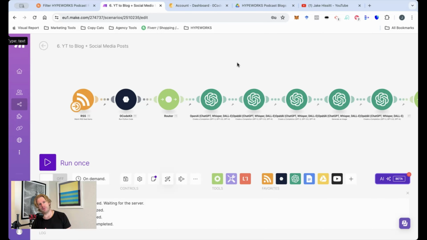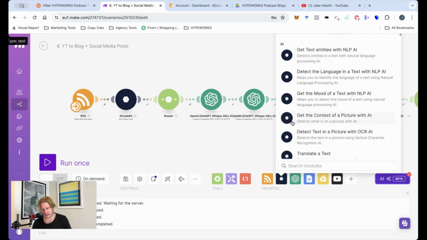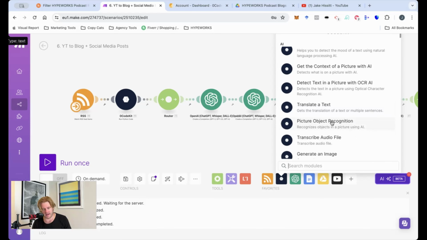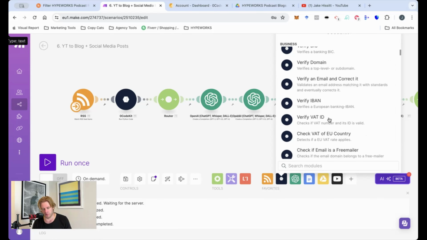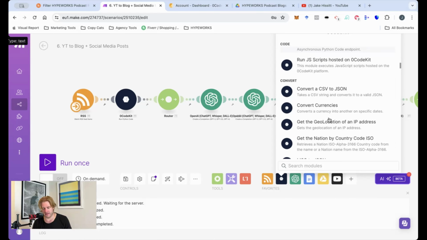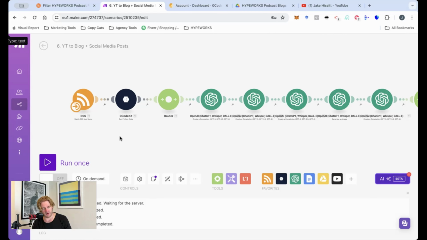So after we've grabbed the RSS feed, the information from the YouTube channel, we will then need to utilize Zero Code Kit. Zero Code Kit is a cloud-based server where you can run Python scripts. It does a lot more than that. For example, if we look here, we can also translate content from picture with AI, translate a text, all kinds of super cool stuff. It really is very sophisticated, but it's simple to use, and that's why we're going to use it today.